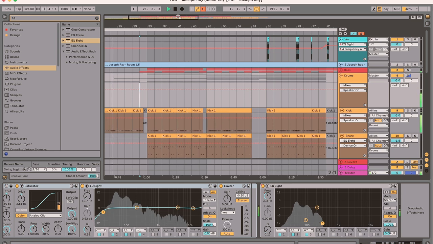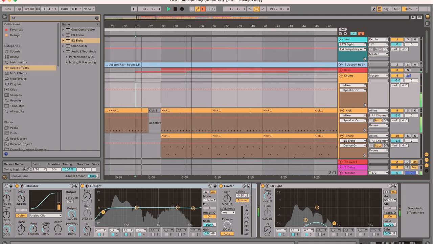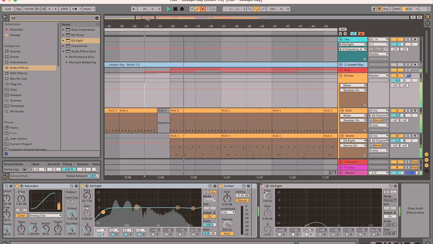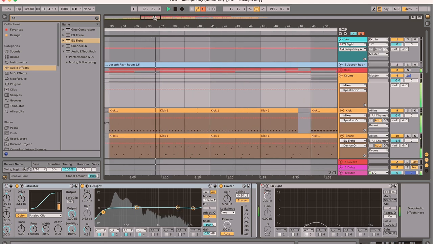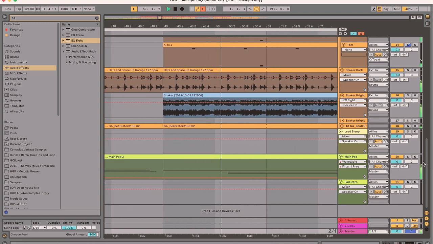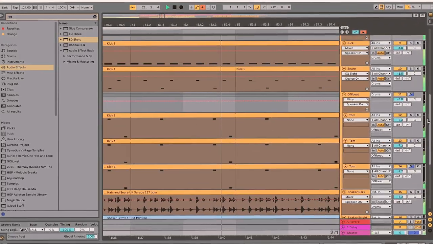Okay, let's have a listen to the beginning of the arrangement. If I looked a bit harder, I could easily have found a shaker that would have worked. I just got lazy.